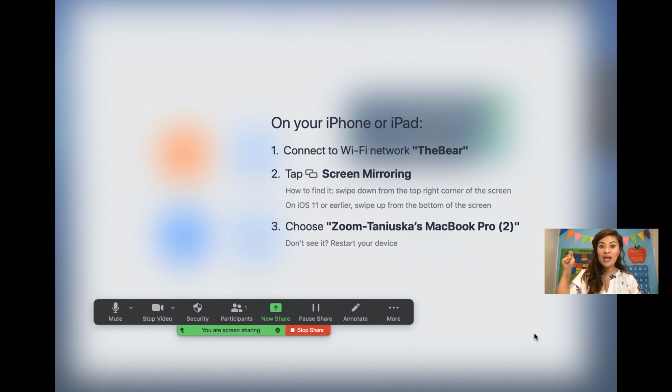So step 1, check. Step 2, I wanna tap screen mirroring. So depending on your iPhone or iPad model, you might need to swipe up from the bottom, or you might need to swipe down from the top right.